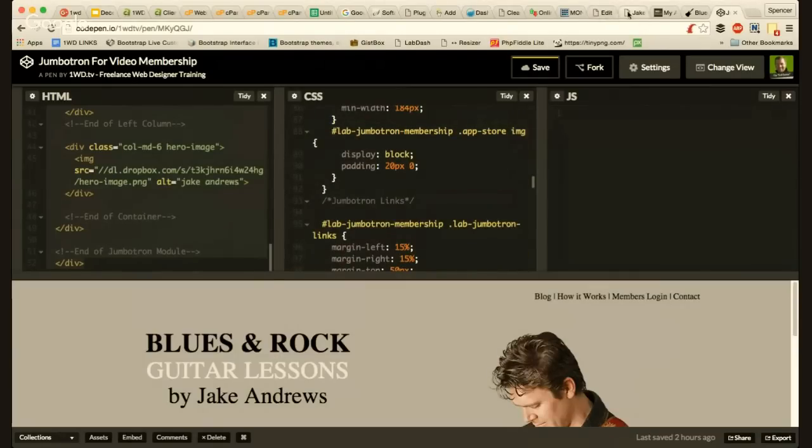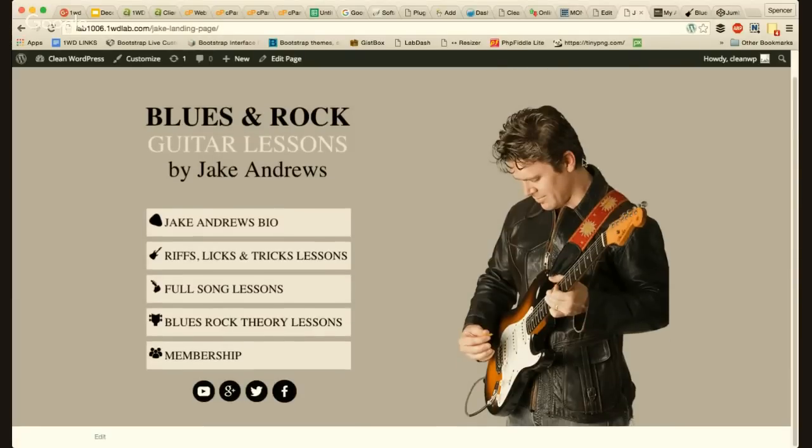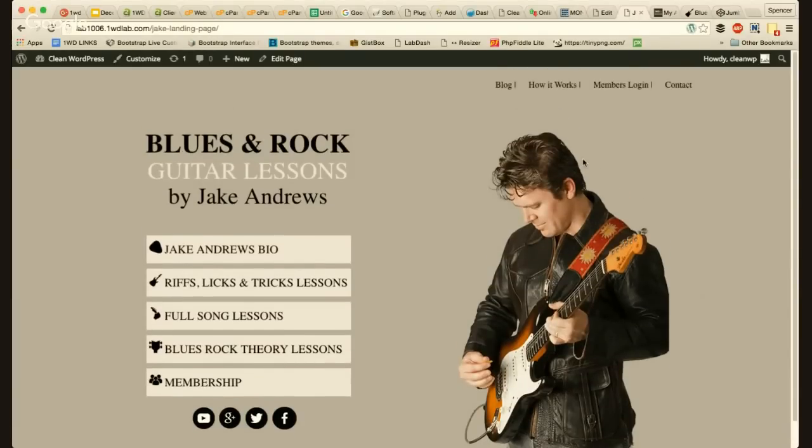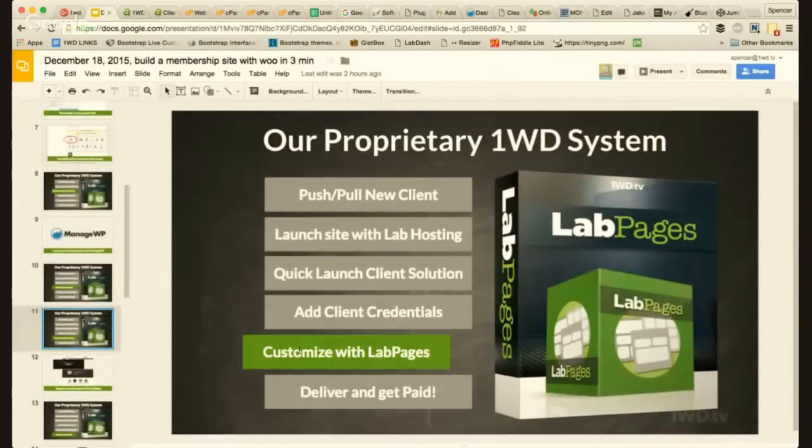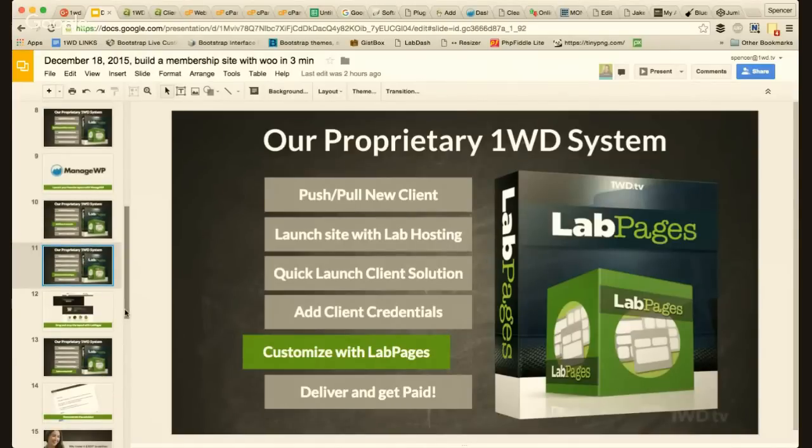All right, so what have we got now? Now we've got a website that's got full video membership capacity, and it's got a landing page on the front side. And this is where we're at here, customized with Lab Pages, because now anything this client wants to do for selling stuff, adding stuff, promoting products, adding new products, everything is built in. There's nothing more for you to add. You just need to literally do it.